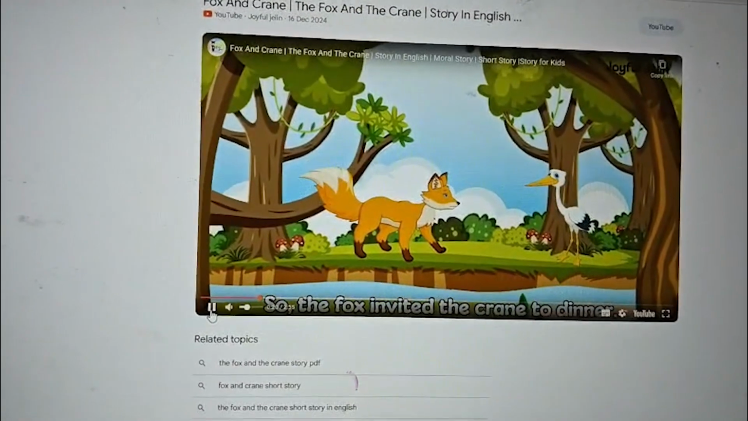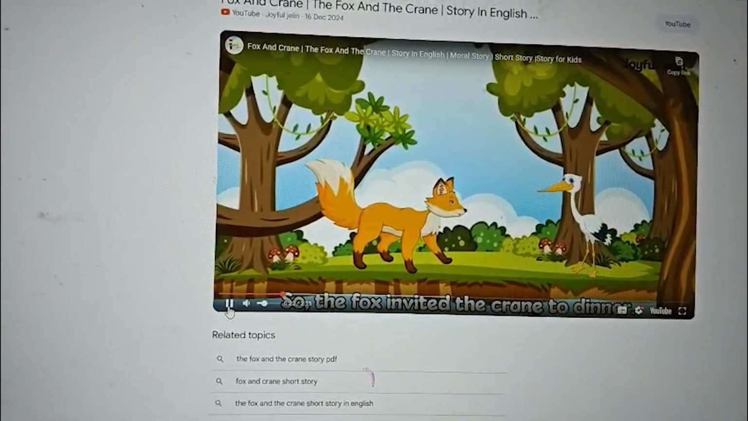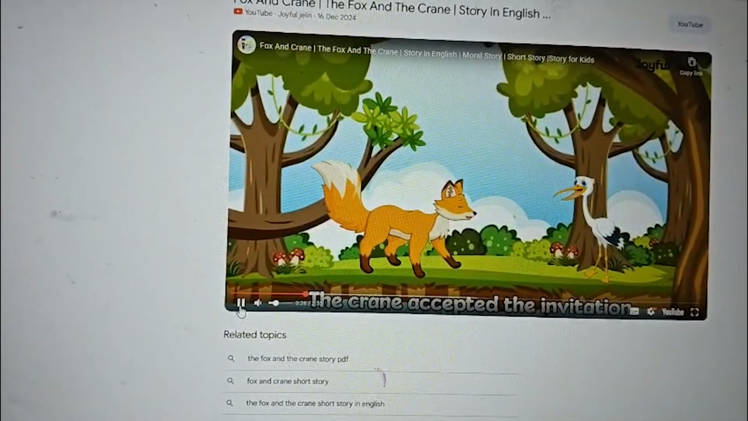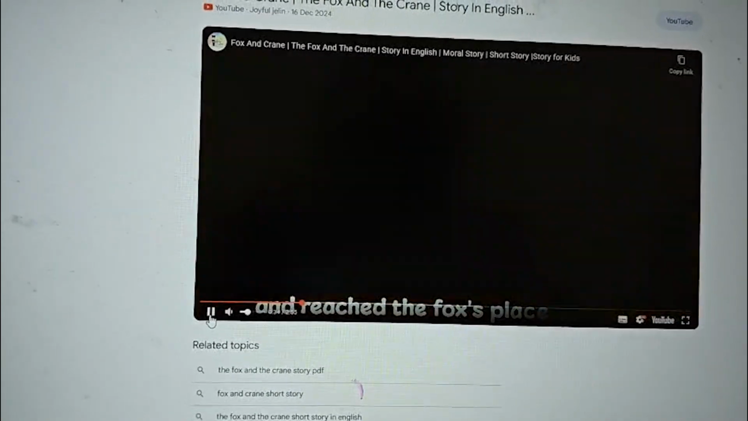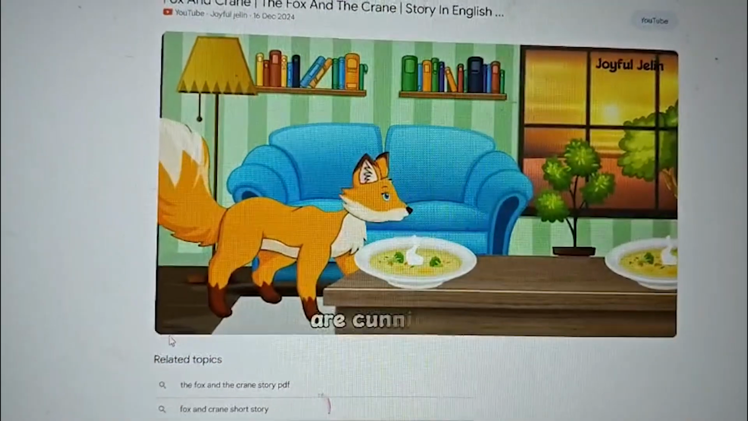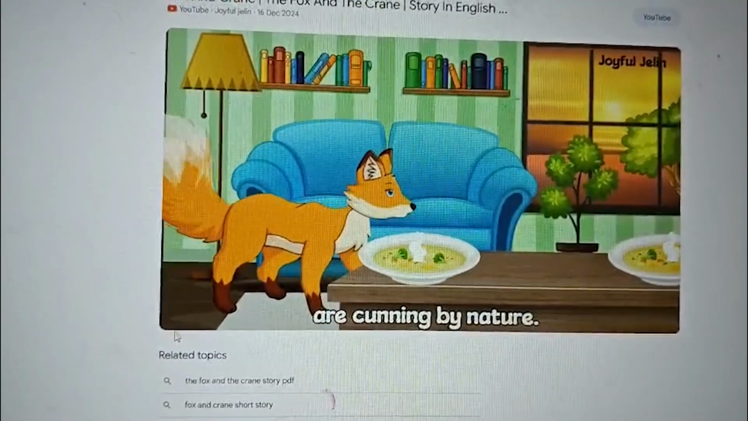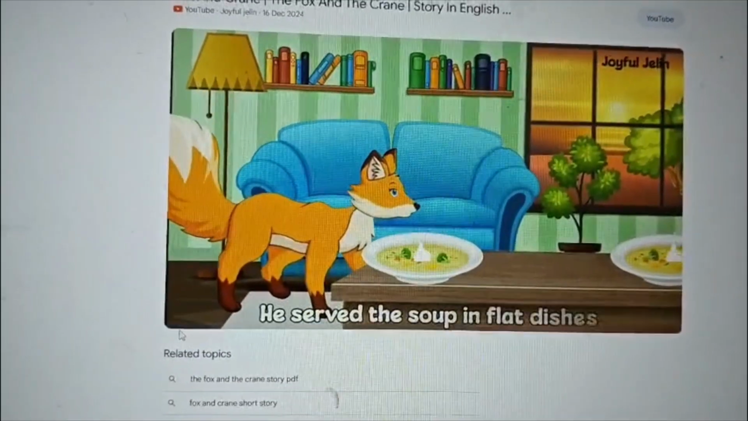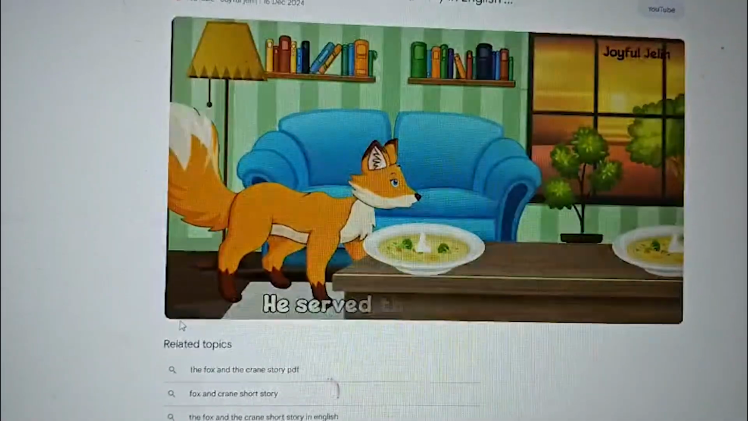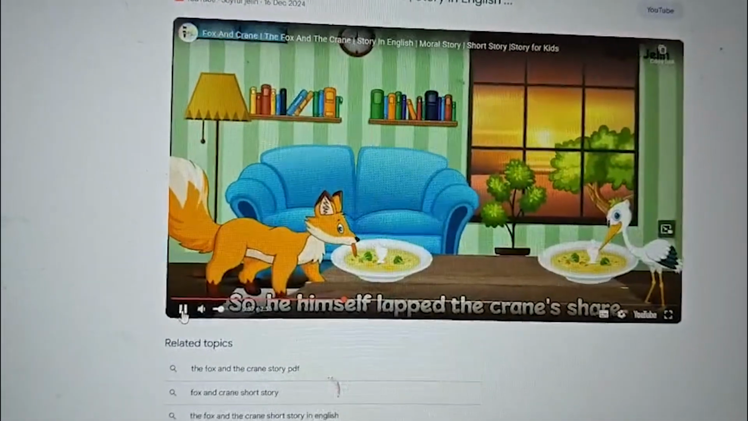Now I don't want this extra information, these extra pictures, just the to-the-point pictures. I don't want this picture. This is the main picture that I want. I'm just showing you for one video so that you get an idea of how you can prepare the flashcards or the visuals for stories. So now this is the scene that I want.